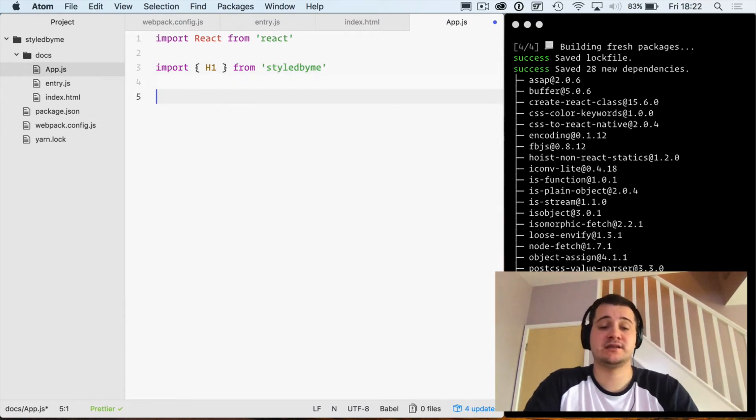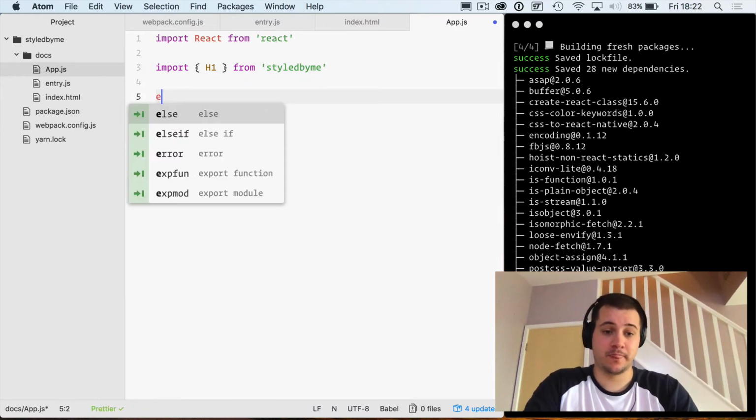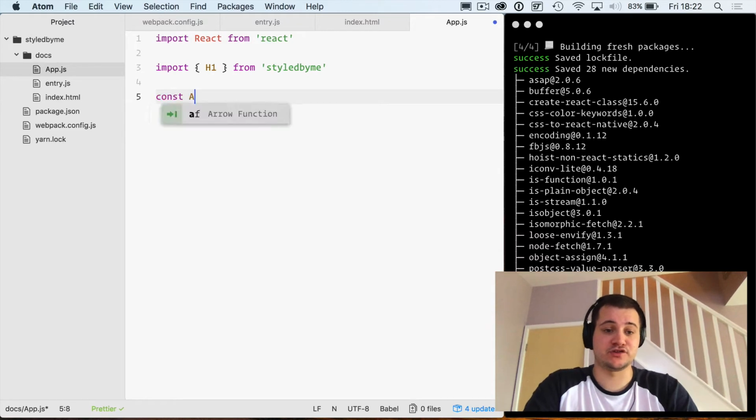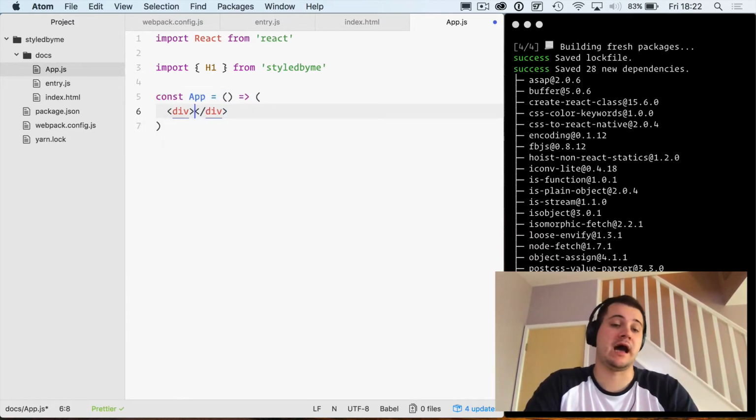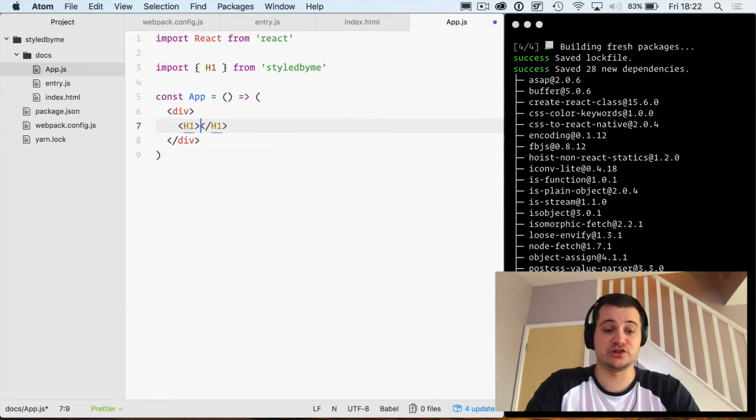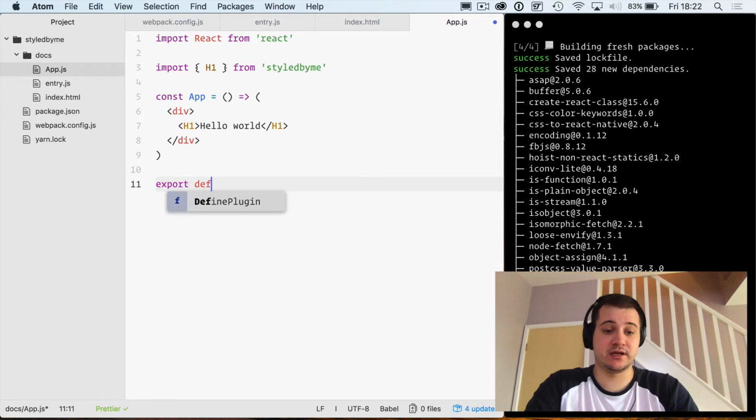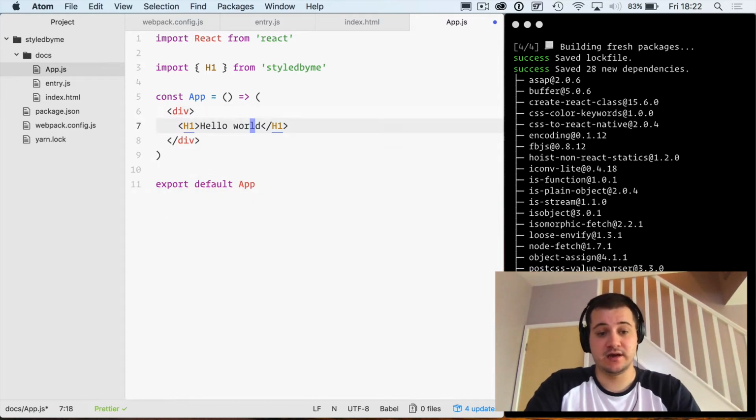So we have that, and if we create a const called app, we can just export a new app. And for now, we will just use hello world. And then at the bottom of this, we'll export that as a default. And this H1 is going to be our custom import here.